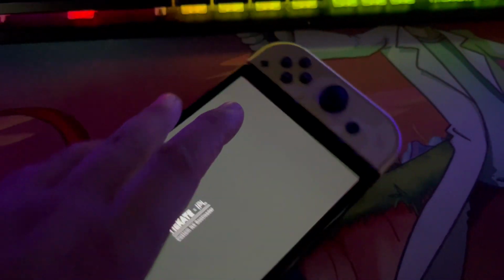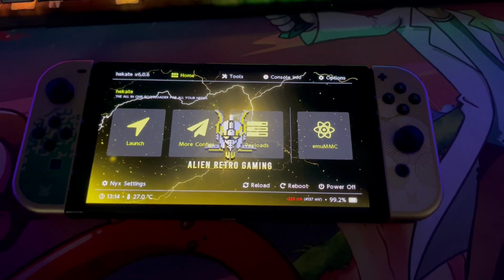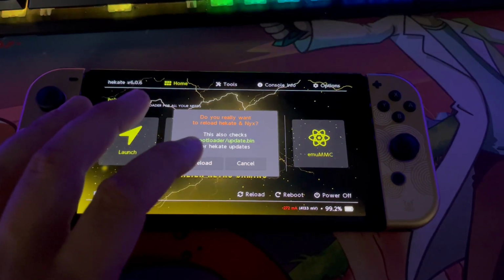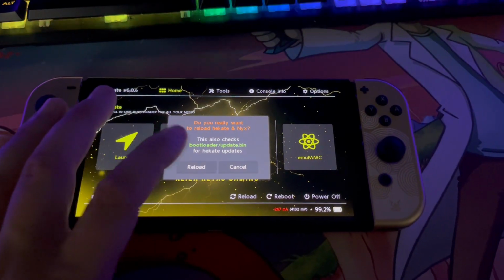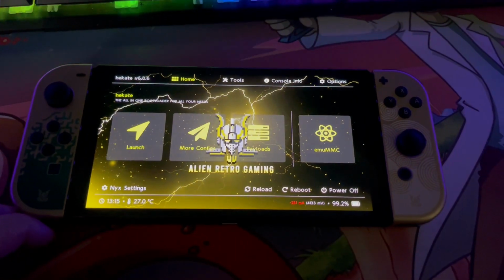Once I've pressed the power button, this is now booted back into Hecate. What we then want to do is reload the console, just in case something's gone wrong with the product keys. I'm just going to reload the console to ensure that it's working.